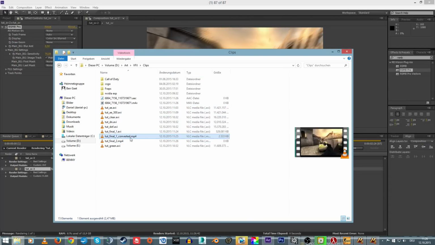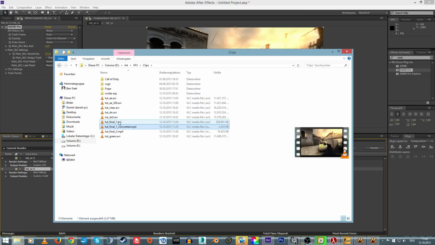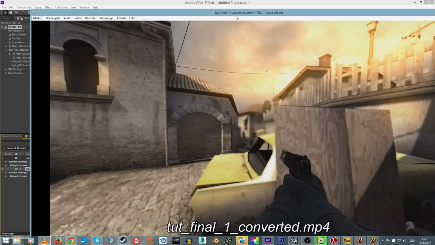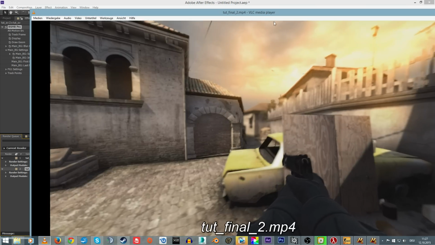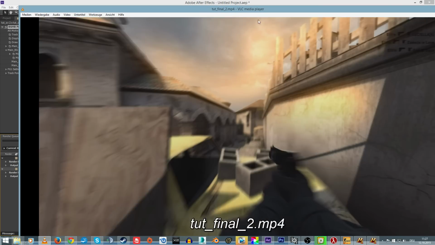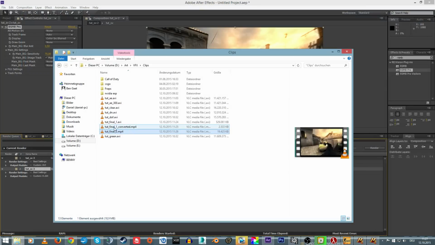and while this is rendering we can take a look at our converted one. So it changed from 516 megabytes to 2.47 megabytes. And it still looks pretty good. So take a look at our second one. It looks slightly better, but it is also a bit bigger, about 19 megabytes.